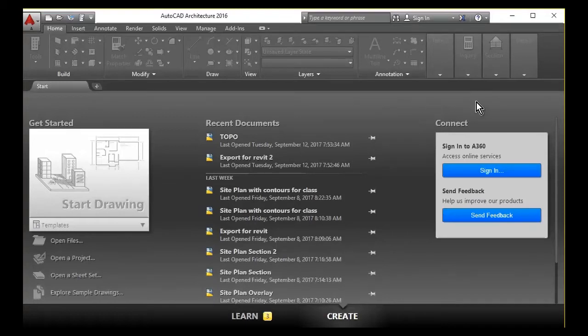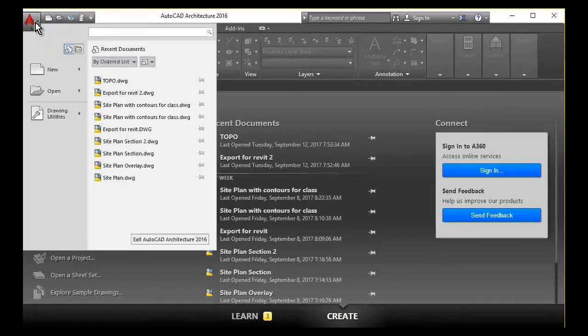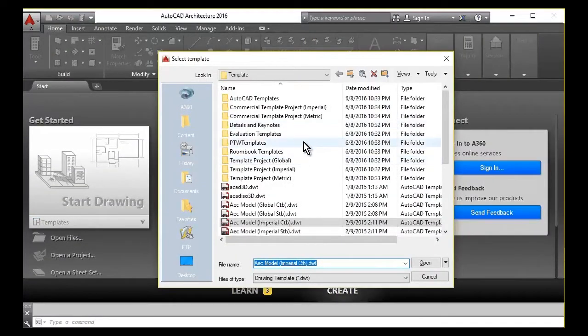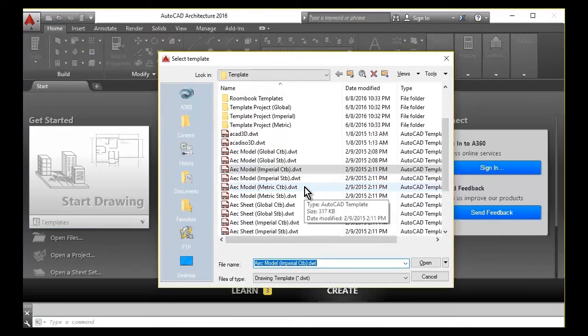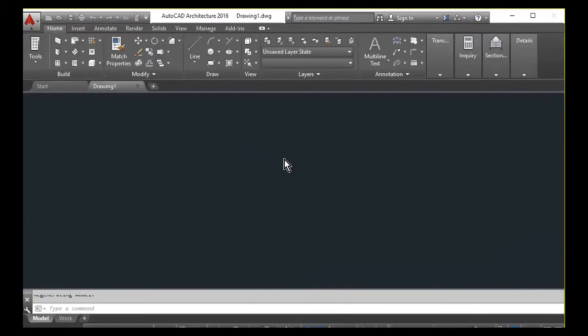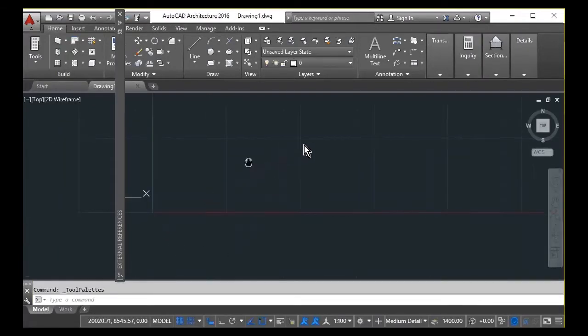So what we're going to do is open up a copy of AutoCAD. I'm using AutoCAD 2016, and the first thing you want to do is go to the little A, go to new, and you want to know what units you are using. I'm going to be using metric. So you can pick any one of these, preferably the AEC model metric, CTB or STB, doesn't matter. I'm going to choose the CTB, and that will ensure that you're working in the correct units.